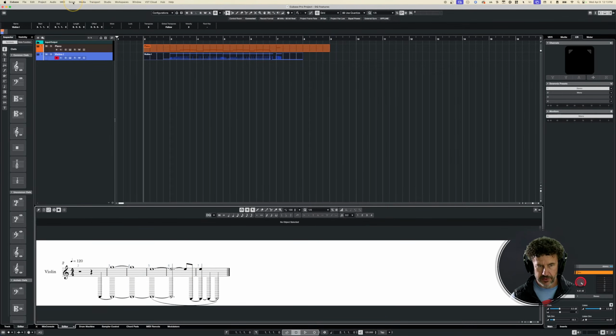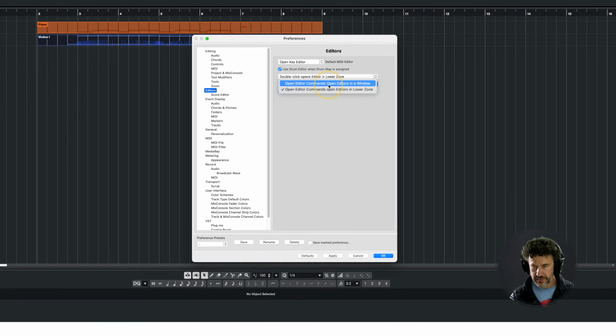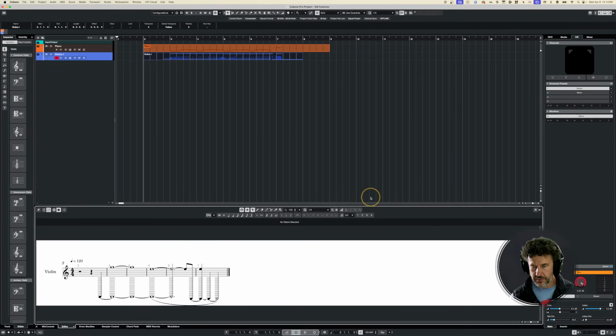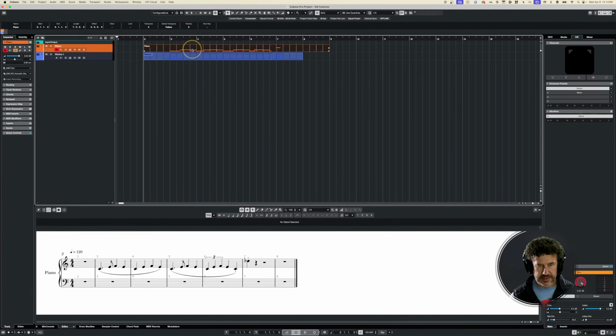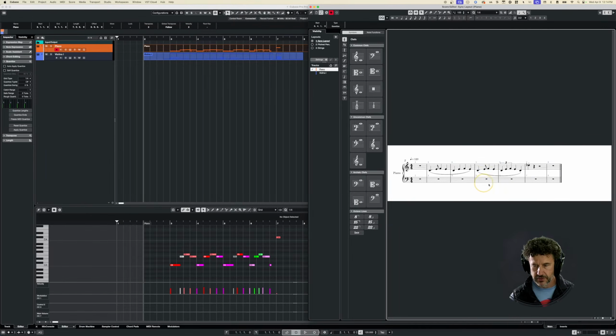can't have both. So what I tend to do is I go to my Cubase settings and I change this open editor commands, which means menu commands, open editors in a new window. And I leave default MIDI editor on key editor, and that it'll open in the lower zone. And that way I can have it in both. So when I select this, I'm going to get the key editor at the bottom, but if I go up to score and open the score editor, then I get the score editor in its own window because that's the way I've configured my settings.